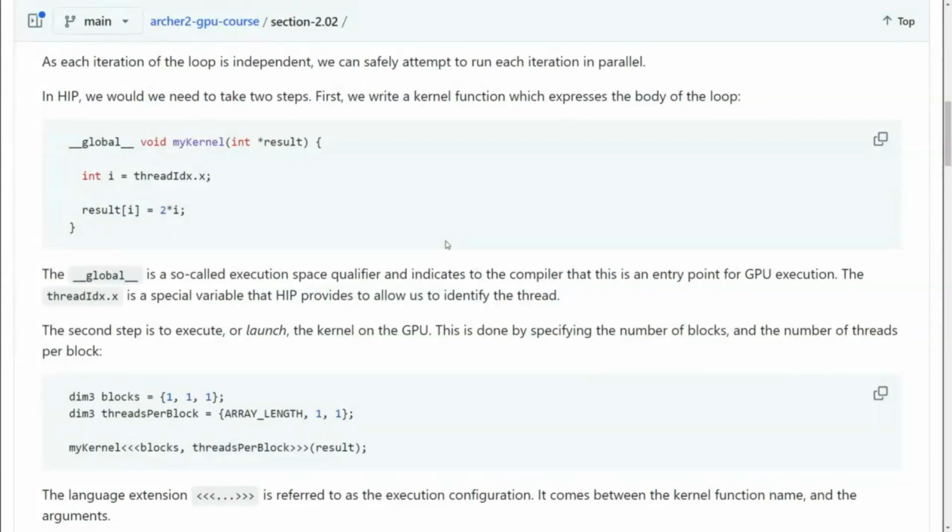So we have this dim3 blocks and these dim3 threads per block. This is so you can operate over three dimensions. You can have this multi-dimensional decomposition of your problem. So this is up to 3 dimensions. The simplest case, you just run over X. That's what we're doing here.